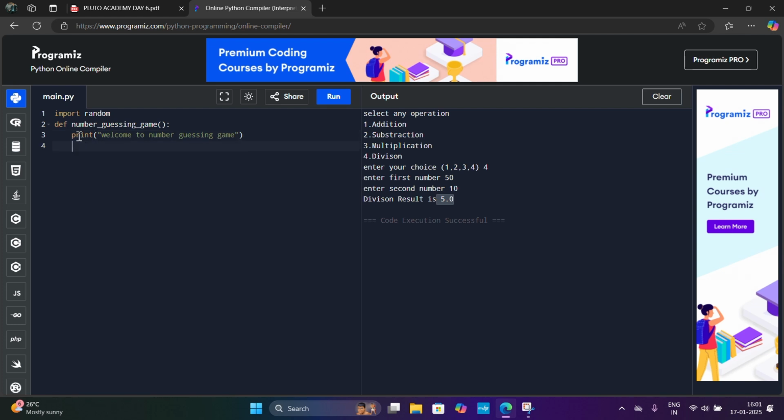I have printed welcome to number guessing game. Then I will generate a random number. So I will create a variable number_to_guess. In this variable, I will store the random number. To get the random number, I have to use the random module, random.randint, between 1 and 50. And I will take a variable called attempts, and I will assign 0 first of all.